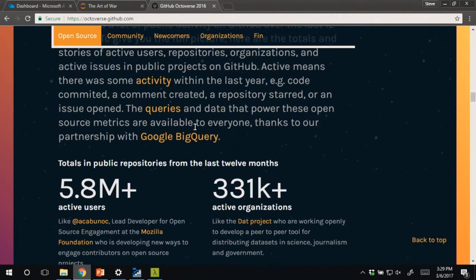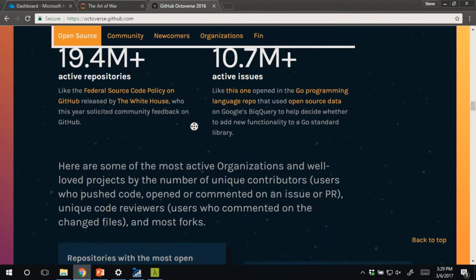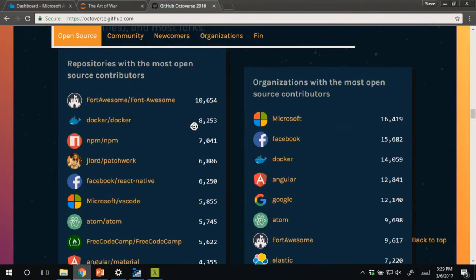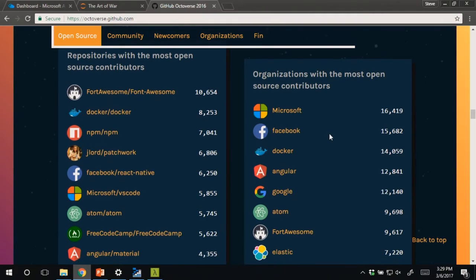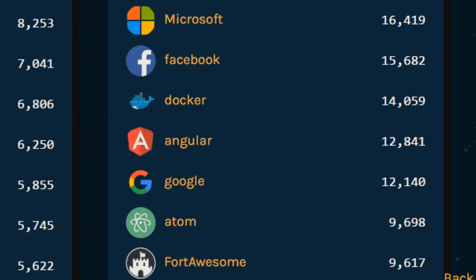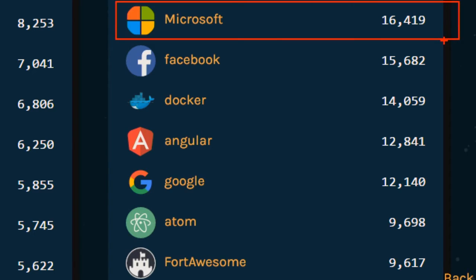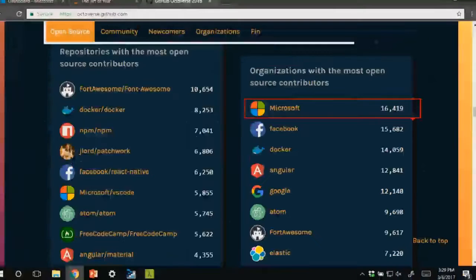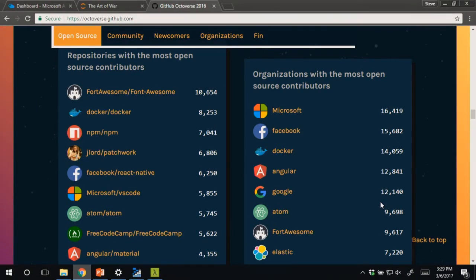We scroll down a little bit further here. We're going to see organizations with the most contributors. And right at the top, we see Microsoft leading the way for the first time. And look at some of the names Microsoft's on top of there. Facebook, Docker, Google. I mean, that's some pretty impressive names that Microsoft is in front of now.